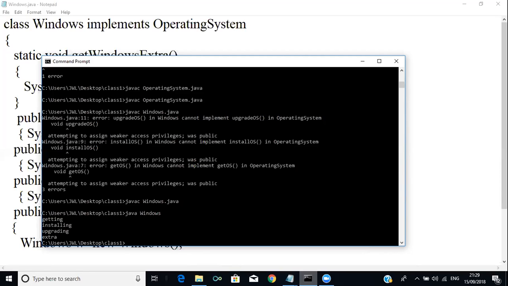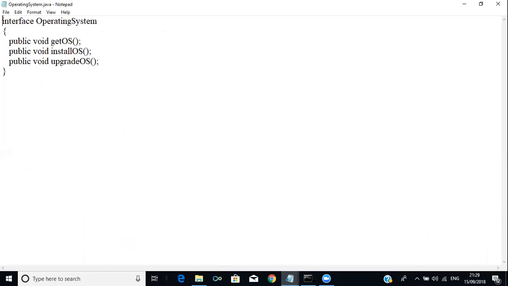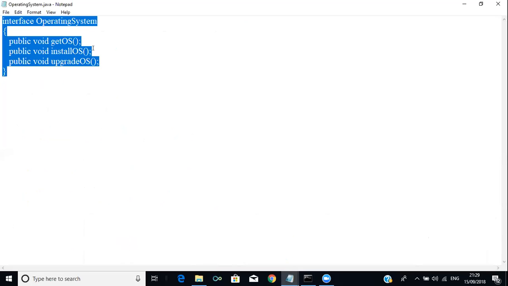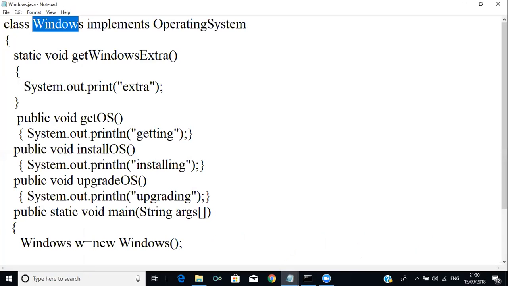I have a question. Is it an intermediate between operating system and abstract? No. So what I have done is I have created an operating system which is an interface. This is not an abstract class. You should not call this an interface class. This is just an interface, and I am implementing this interface with the help of Windows, so that Windows implements the operating system. If you have an abstract class, you should put extends. If you have an interface, you should put implements. That's all.